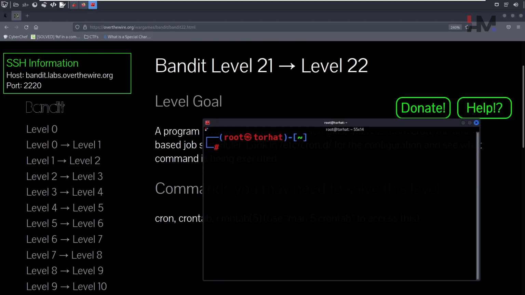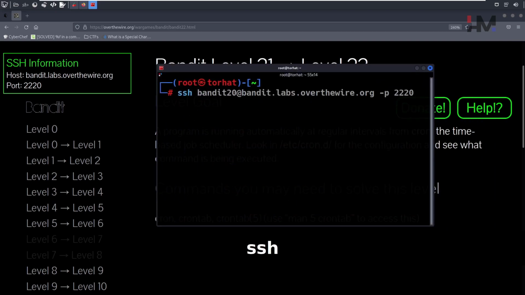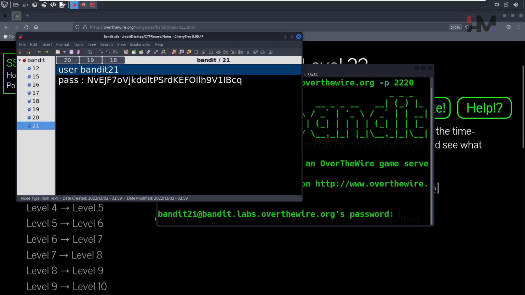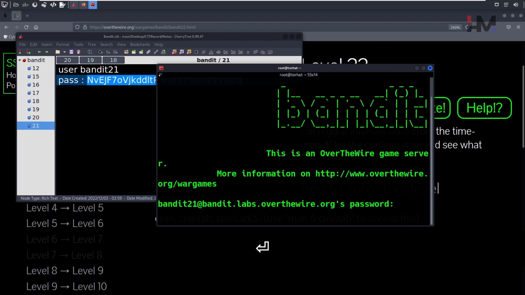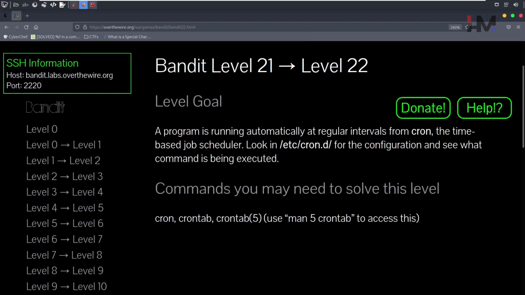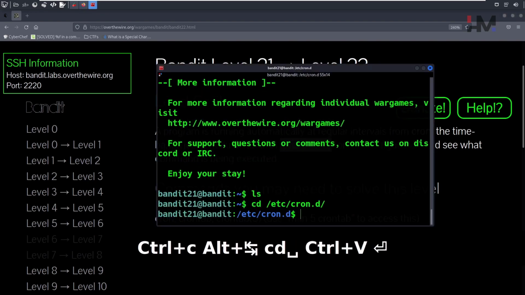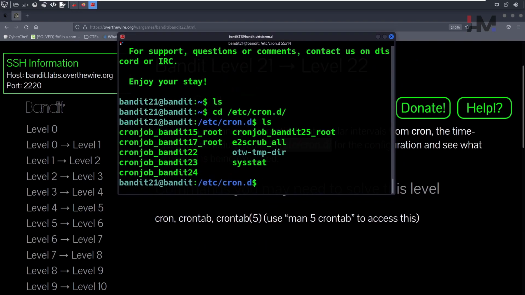Okay, this is fairly easy. I'll show you a few things. First of all, let's log into it. So, bandit 21. All right, there's nothing here. They said we have to go to /etc/cron.d. Okay, cd into that, and if we ls it will show all these things. The one we are interested in is this one, because that's what will get us into Bandit 22.